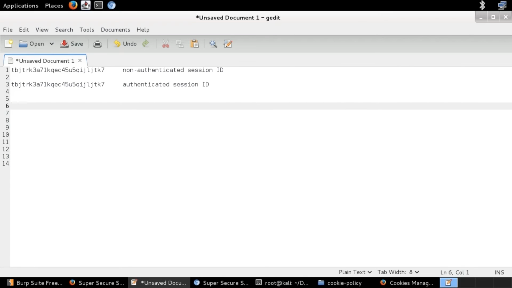Now, let's make a short comparison. As you can see, the values of the non-authenticated session ID and the authenticated session ID are the same. In other words, the session ID has not been regenerated at the time of authentication, which is really great from the attacker's point of view. Because as I explained to you in the previous video, the attacker can learn the non-authenticated session ID of the user when the user is logged out. At that time, it is a useless piece of information for the attacker.